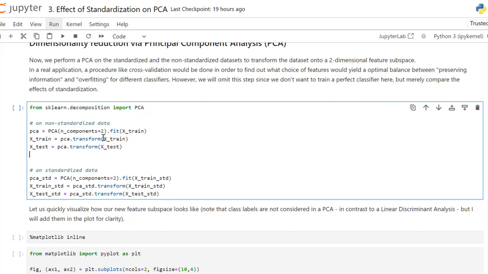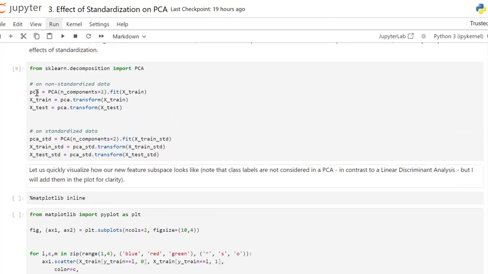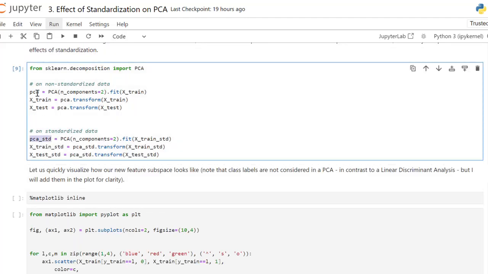And if you see, we are doing it on X-train. That means this is without standardized data. Okay, this is non-standardized data. And the same thing we are going to do on the standardized data. We again initialized PCA, X-train standardized, X-test standardized. Okay, let's execute this. So we have 2 PCA trained now. One is simple PCA on non-standardized and one is PCA on standardized data.